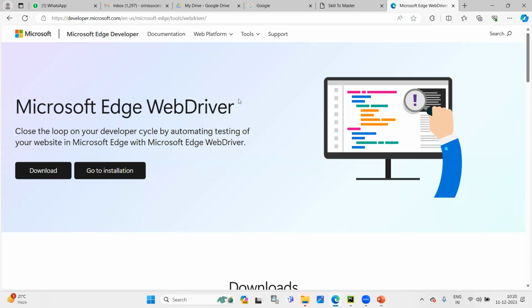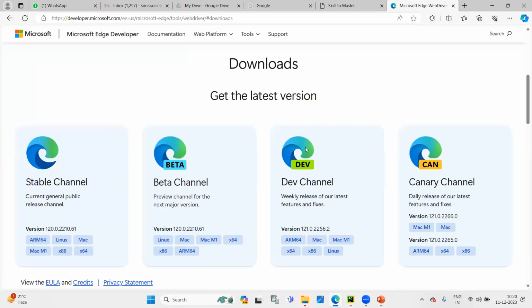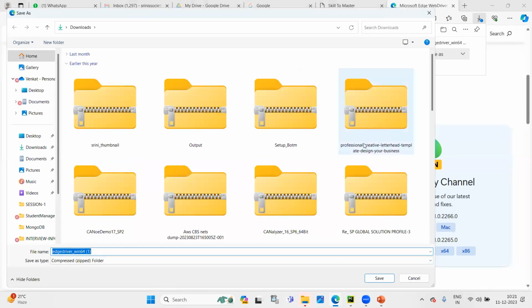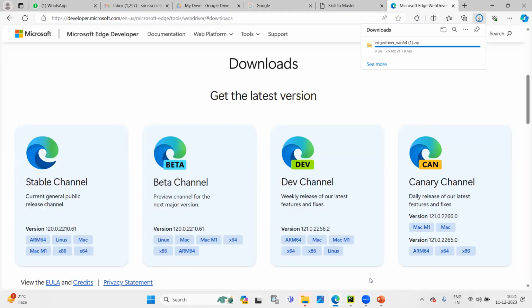So we can download it. If you go down, there will be a stable version for Linux, for ARM64. ARM64 is the embedded system processor, for other operating systems. For Mac, likewise, you download a 64-bit version of your system. Now I have downloaded it and saved it in the downloads folder. It's a very small application, which is called the Edge driver.